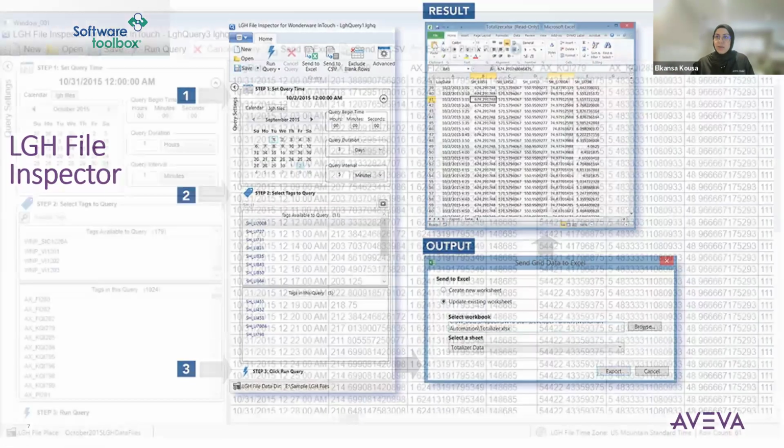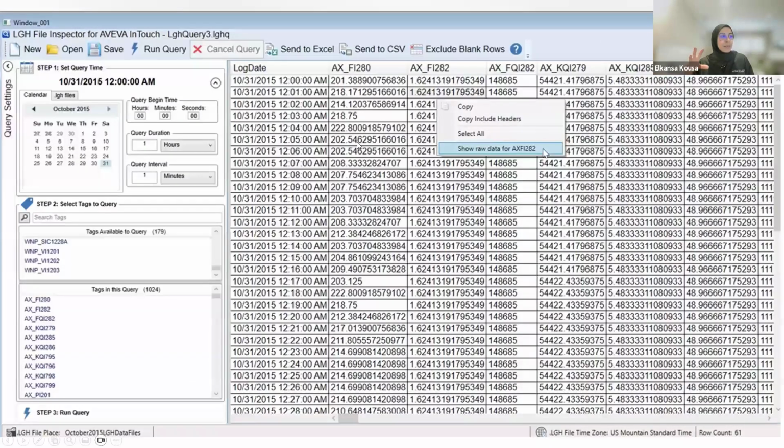I think I have one more slide for that. So this is how the tool looks when it's embedded in Window Viewer or in your InTouch HMI screens. This is window 1, or window_001. This is the configuration area or panes right here, and then these are the results, as you can see. And you could send that to Excel or CSV. So that's our second method for retrieving local LGH data.